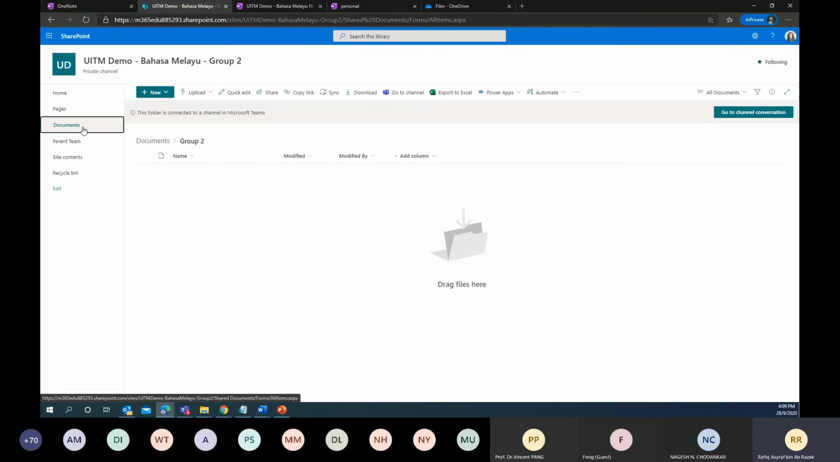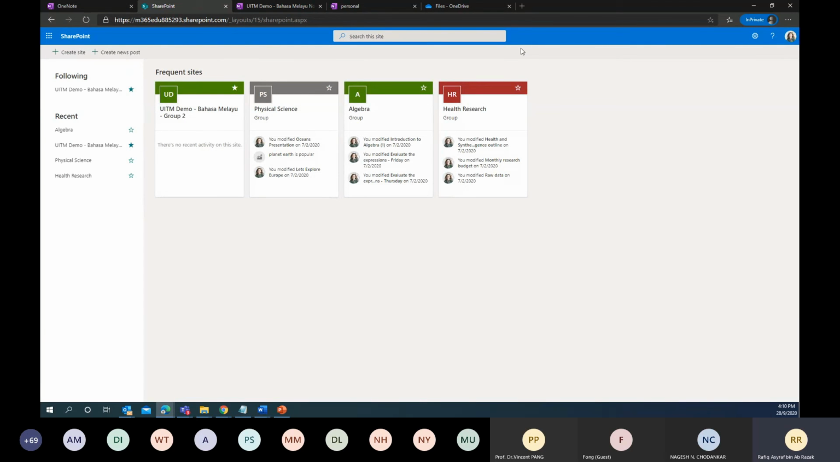You can create this one, but if I explain this side, it will take time because SharePoint is actually big. I just explain roughly. It functions like OneDrive, but more on the documentation side. But if you have time to explore SharePoint, you can create your own website internally, let's say for your students to refer to, so you can use SharePoint.